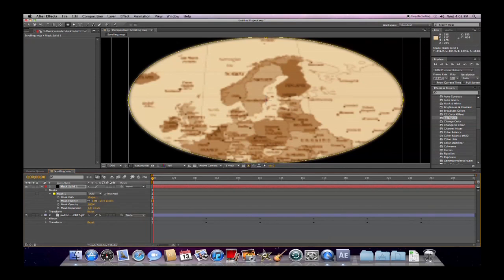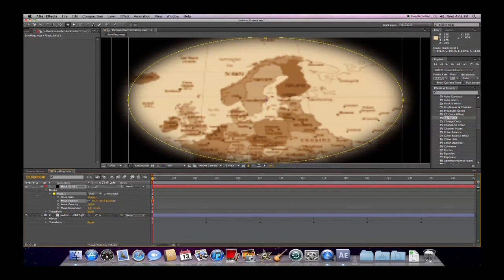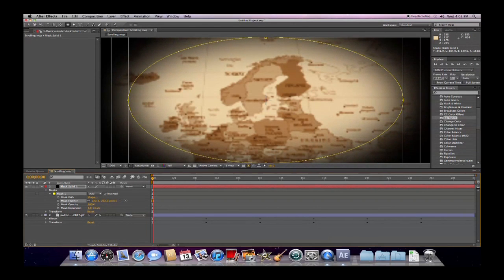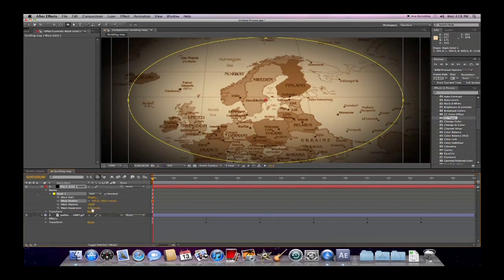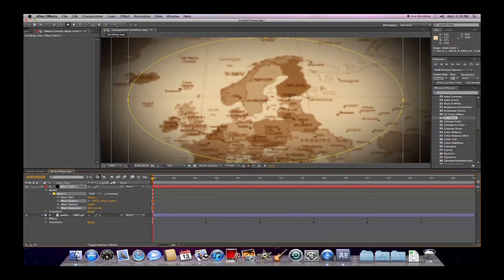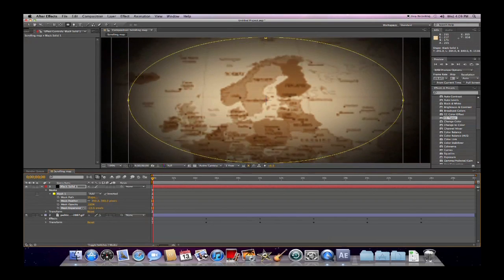Now you can go ahead and play around with the mask feather, the expansion, opacity, whatever way you want to make it look better. As you can see on the edges, it'll just make it a little darker or lighter, whichever way you prefer. So go ahead and play around with that as much as you want. I'm going to leave mine at 350 for the mask feather, and I'll put the mask expansion at 50 pixels.